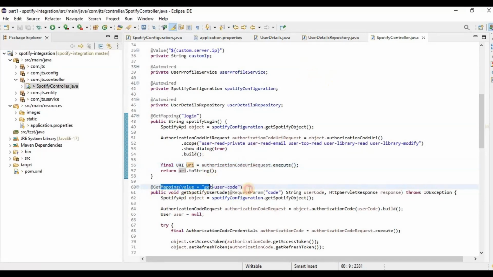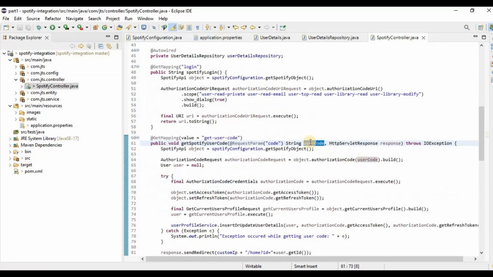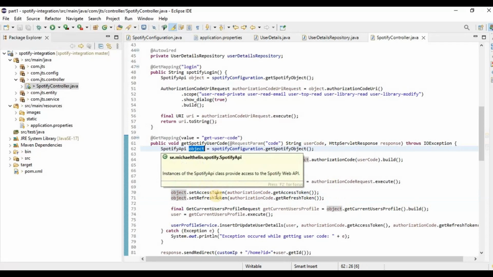This is calling this particular API with this code. Using this code we call the authorization code and then execute. In the response we get the access token as well as the refresh token. Now in the next step, using this access token we need to set it in the Spotify object.